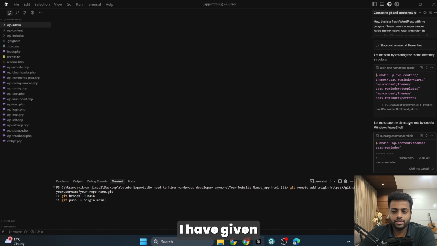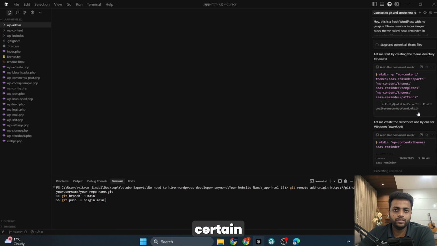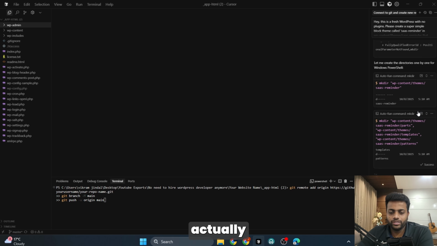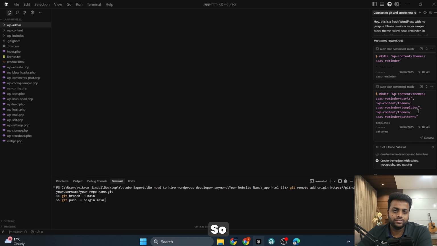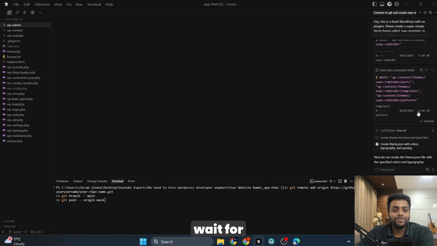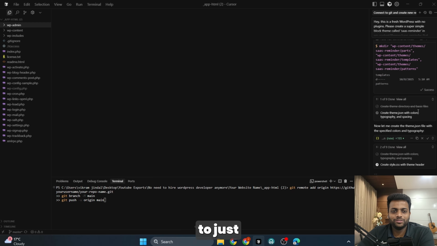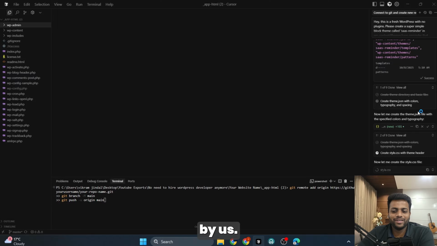In my case, I have given permissions to all of these commands, but in your case, it's going to ask for certain permissions to execute, for example making a directory or pushing the code. You can either put it under an allow list, or you can keep replying that this is allowed. Let's wait for a couple of seconds. I'm pausing this video so that Cursor can make the changes to the WordPress website that we asked for, and I will join you back, guys.